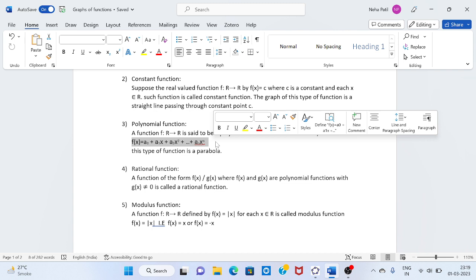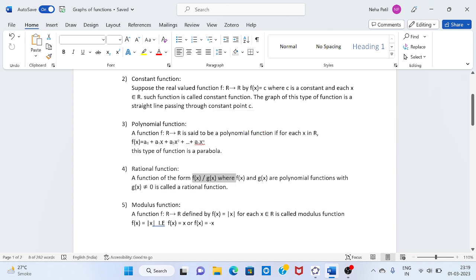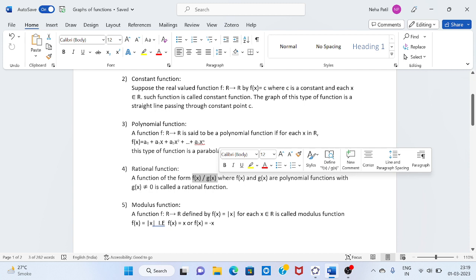Now the fourth function that we have is a rational function. A rational function is of the form f of x divided by g of x, where both the numerator and denominator are polynomial functions. And also one more thing: the function in the denominator will always be not equal to 0. Then such a function is called your rational function.